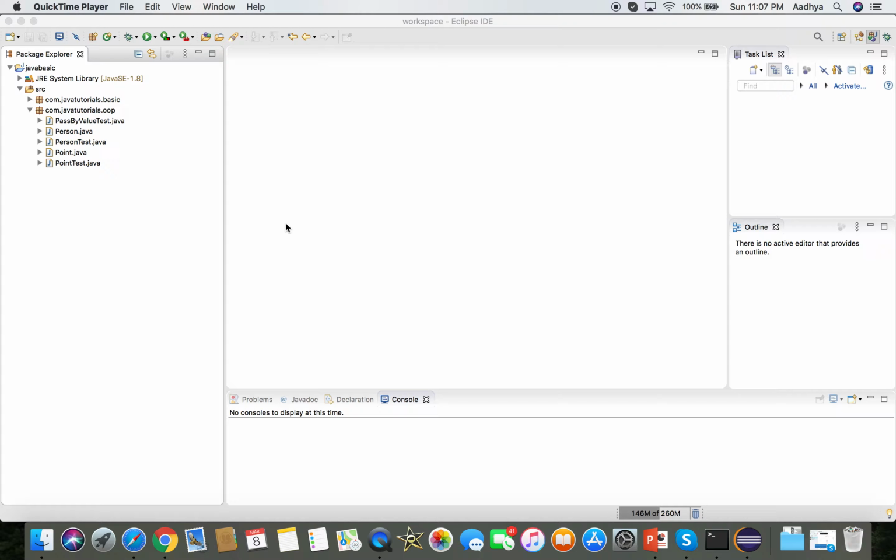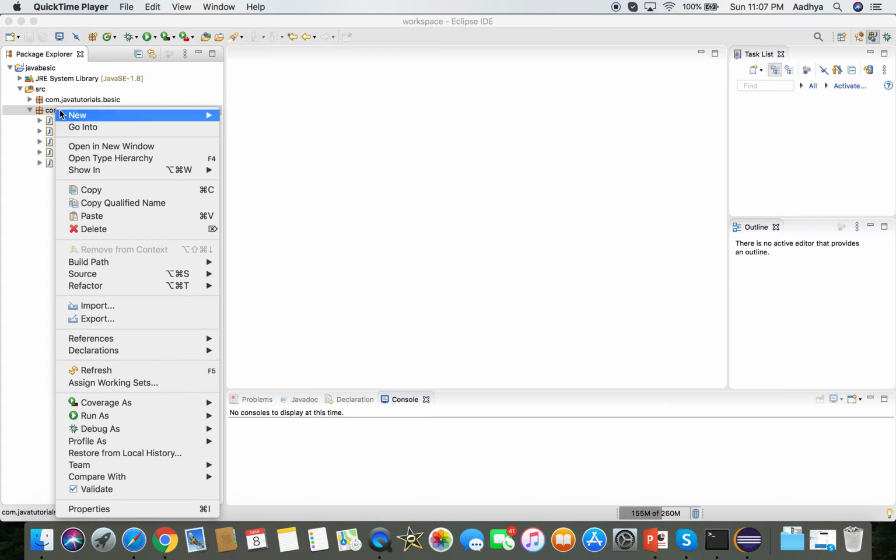Overloading is a concept where we are overloading a method. We are using the same name for the methods, but the methods can receive different types of arguments or different number of arguments. So let's see that with the help of a program.